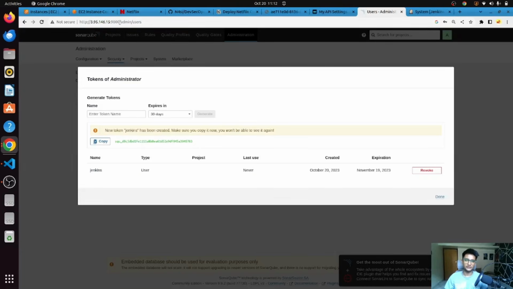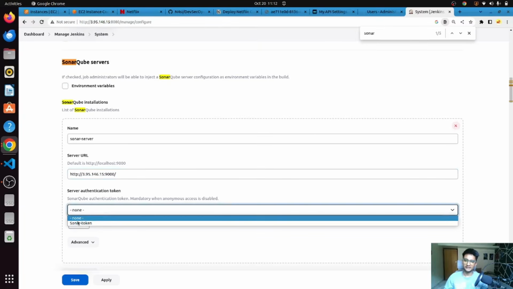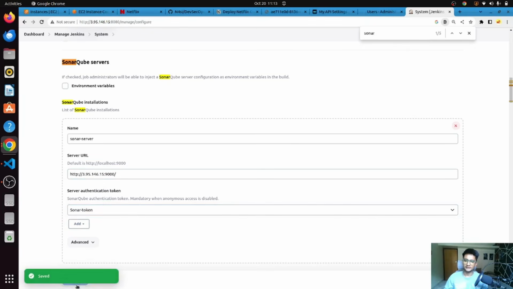For the URL, we are going to copy the URL that is present here. Usually both Jenkins and Sonarqube are on the same server, so you can also put localhost, but I'm going to copy the IP address with port 9000 and put it in my Jenkins here. For authentication we are going to use the token that we added now, which is sonar-token, and that is all we need for now. In the System section, click on Apply and click on Save.